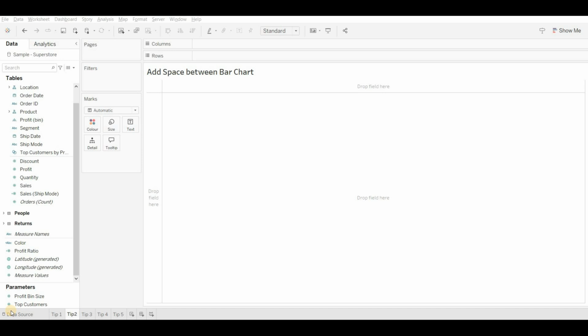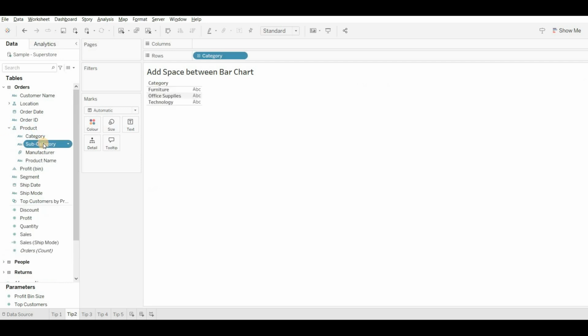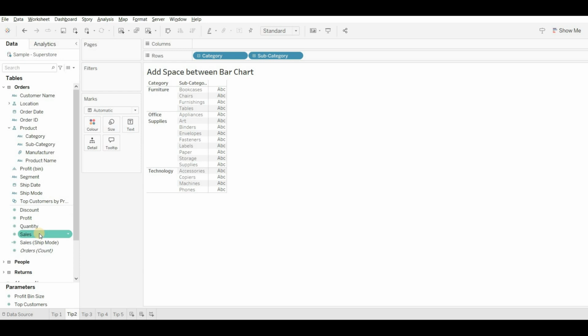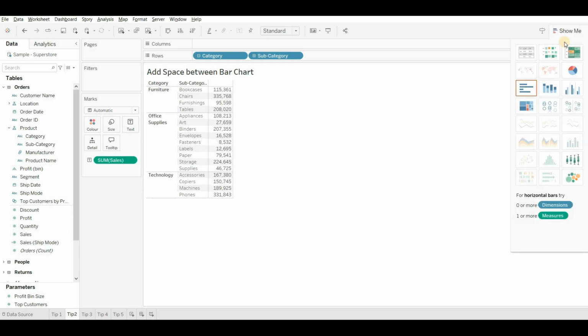Second one is add space between bar chart. So this is a very important tip to enhance the visibility and interactivity of your bar chart. Okay, so let's say I'm taking category and subcategory with sales. Okay, let me make it a bar chart.